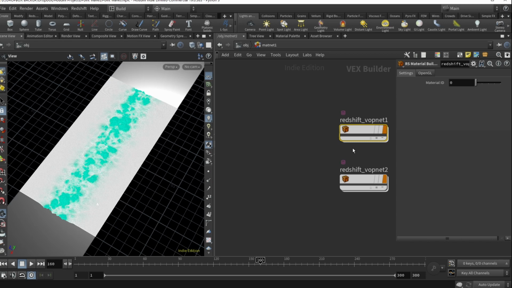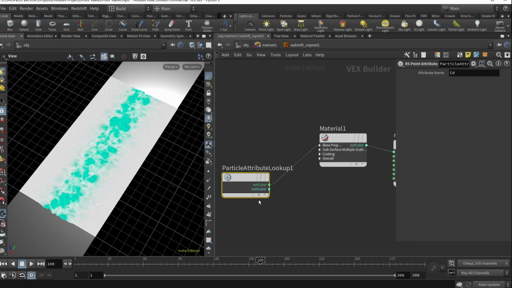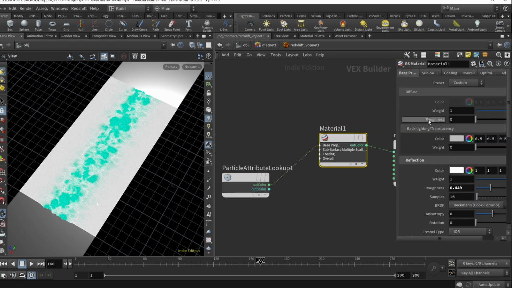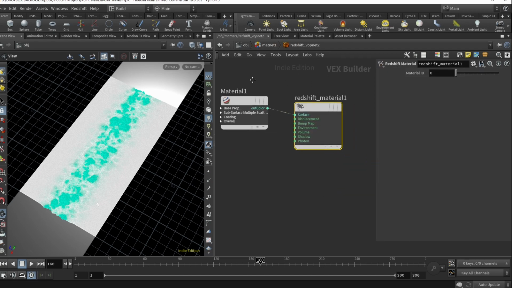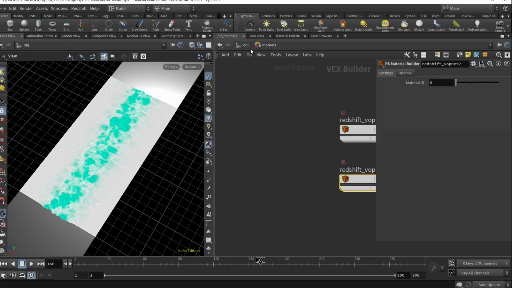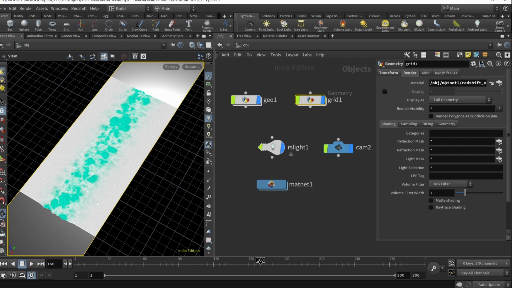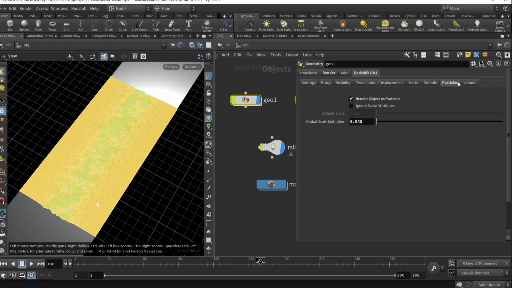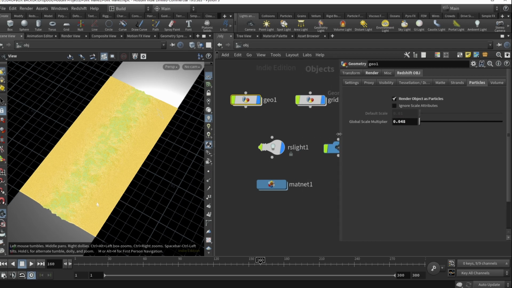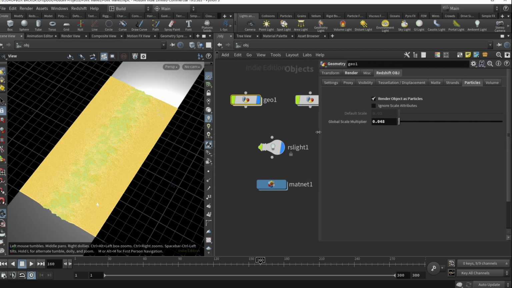And in the materials, I have two materials. One of them is this one, particle attribute lookup, and we grab the particle CD attribute, then we plug it into the diffuse. You see diffuse isn't active. I adjusted the roughness a bit, plugged it to the surface of the Redshift material. And the second one is just a pitch black material, and it's assigned to the grid. Here you can see that material, and here in our particle geometry, in the Redshift OBJ, particles is set to render objects as particles, and global scale multiplier is 0.048. But you will need to adjust that if you are using more or fewer particles than I'm using.